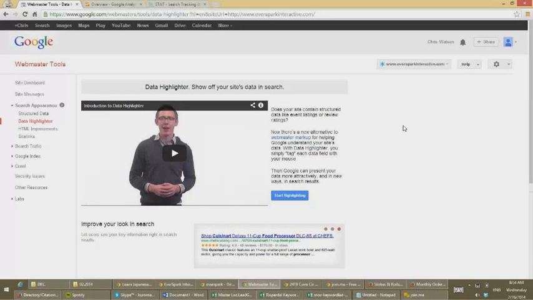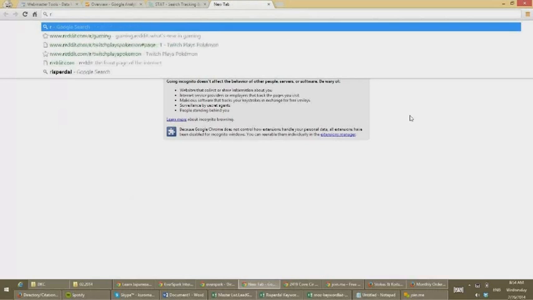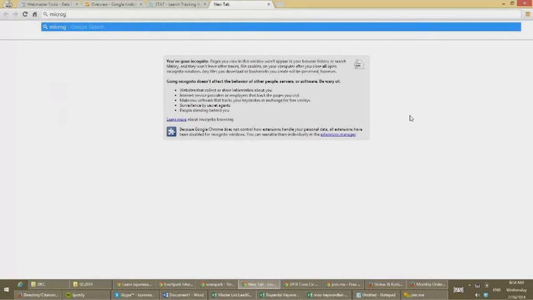Can you not do both? You probably could do both. I don't know what effects that would have, or how you would tag. I'm trying to remember which one it was.